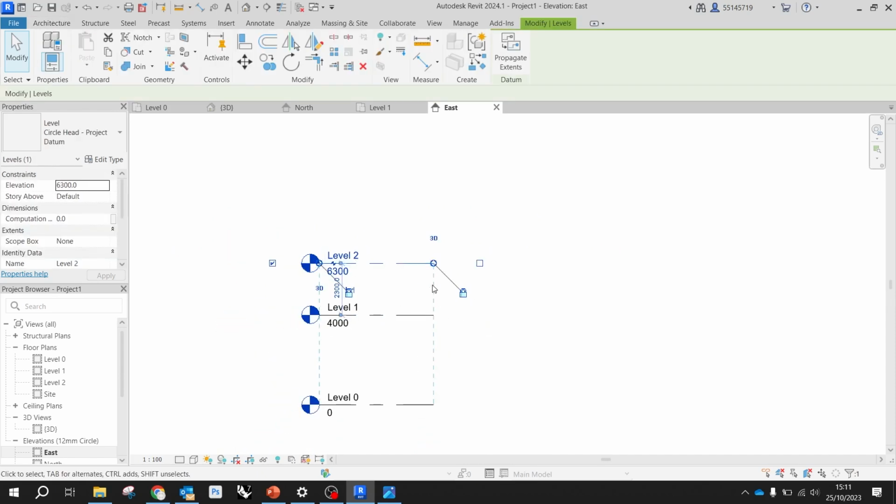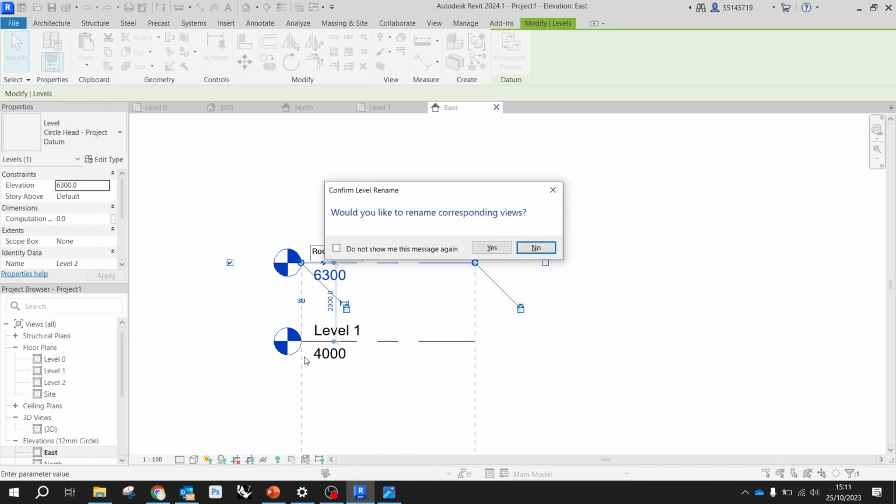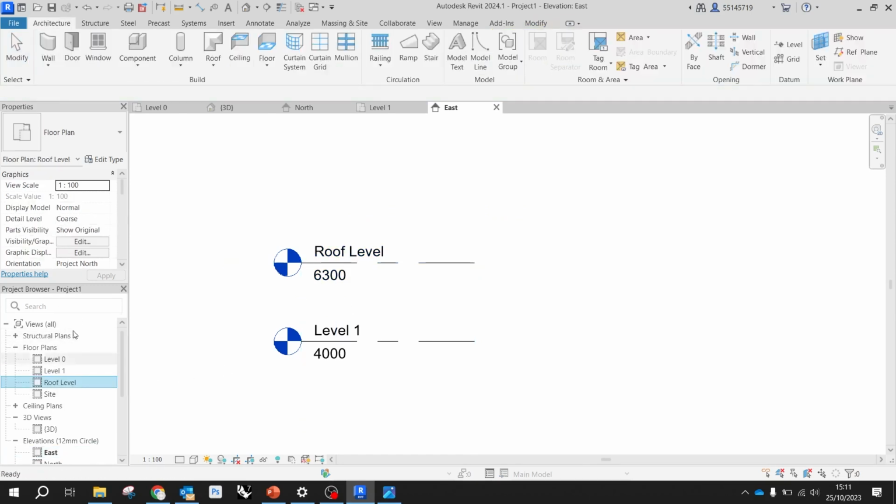This is now going to be called level 2. If you want to change the name of a level, all you need to do is double click on the name, and this is going to be, I don't know, like roof level, okay? Press enter. I will get a pop-up window asking me, would you like to rename corresponding views? I'm going to say yes. And then you see that in here, in the project browser, I got a new level called roof level.